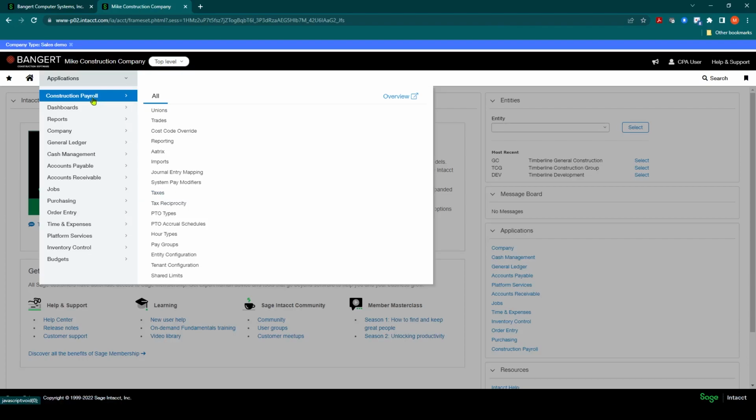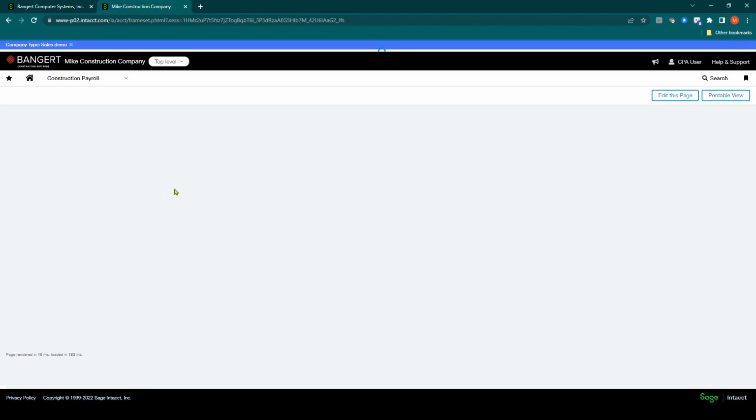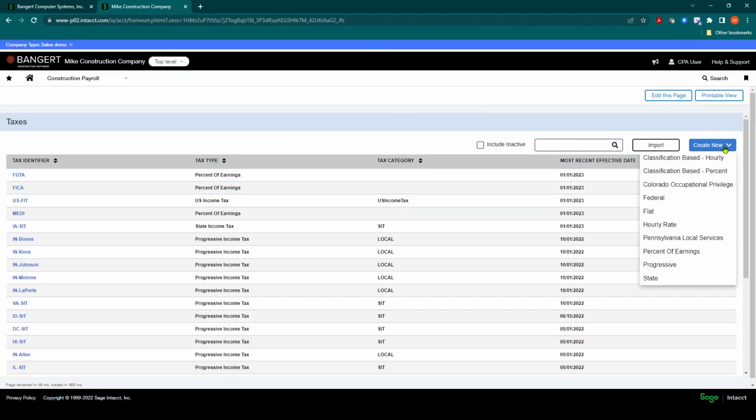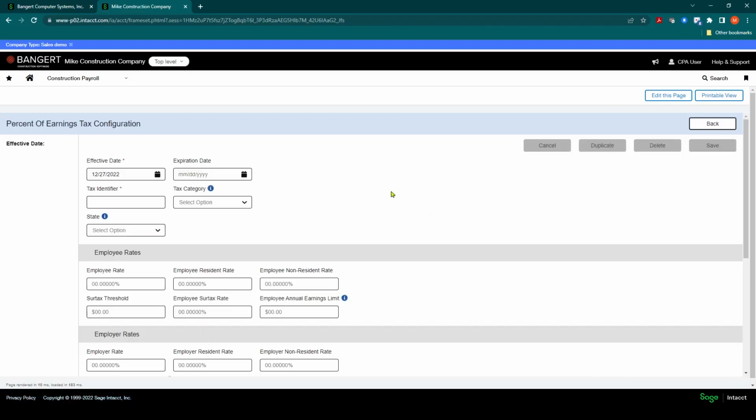To set one up, you go into the Applications, Construction, Payroll, Taxes. Once in the tax screen, go over to the right and click Create New. Select percent of earnings. In most cases, the state unemployment taxes are based off percentage of earnings. If your individual state is something different, you can rely on the help to see what else needs to be done with that tax. But when you set it up, you will select an effective date.